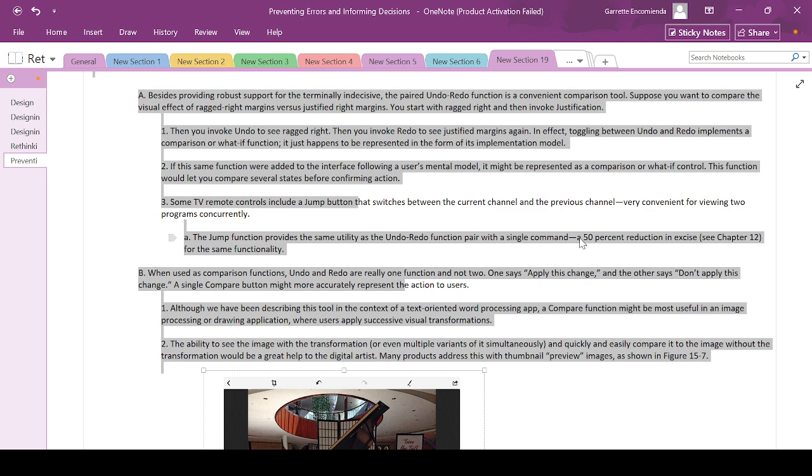It just happens to be represented in the form of its implementation model. If this same function were added to the interface following a user's mental model, it might be represented as a comparison or what if control. This function would let you compare several states before confirming an action, kind of like undo redo, but as a comparison feature that has a name in itself, for you to see what the future may look like, such as a preview icon in Windows that allows you to see what the printed copy looks like.